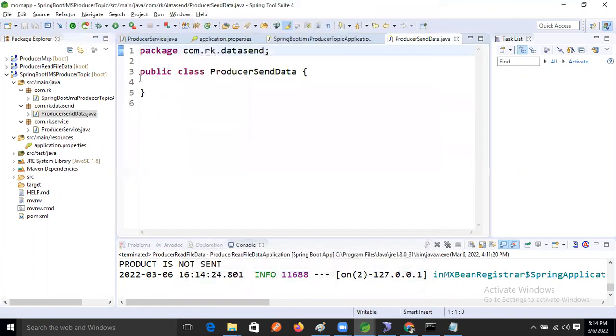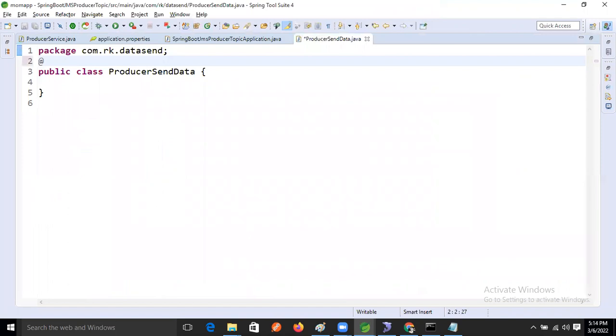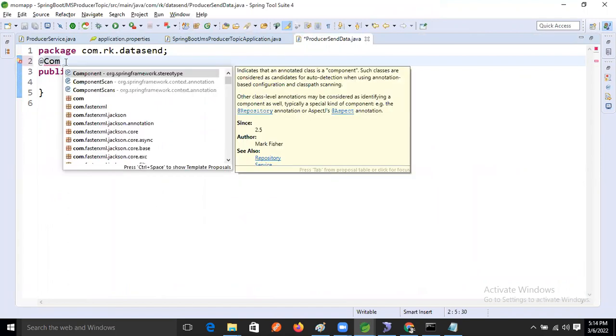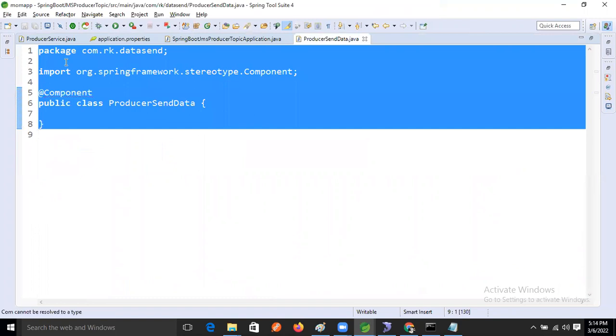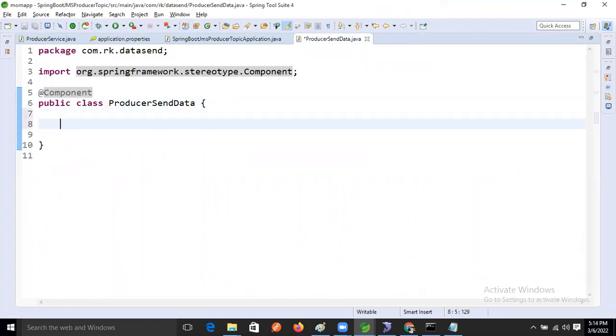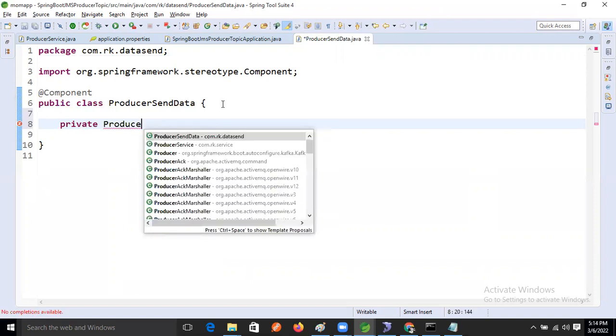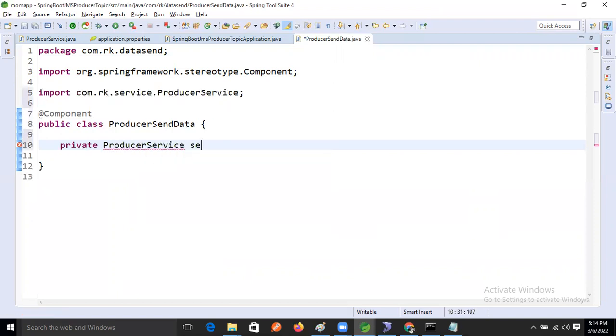Now finish it and make this one a @Component annotation. Use the @Component annotation, and next we will write the logic, but we need to autowire the service class. Service class is nothing but producer service, guys. Private producer service, and we make this one @Autowired.